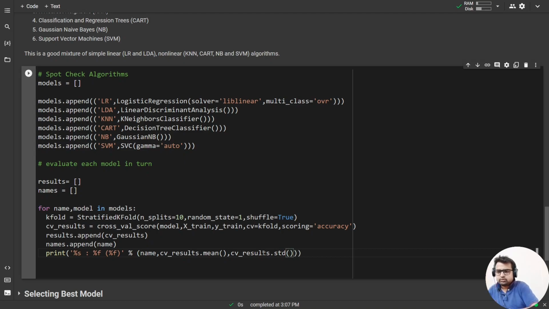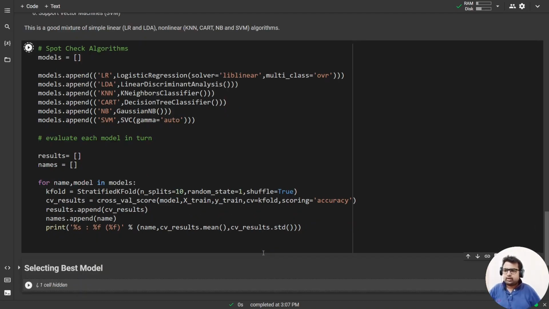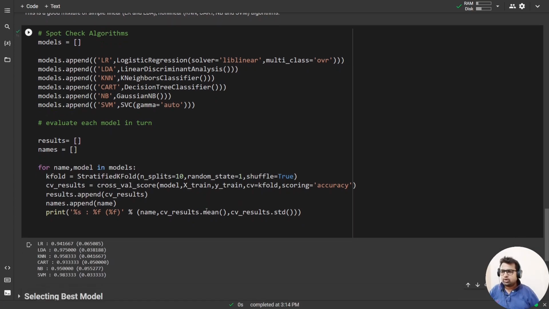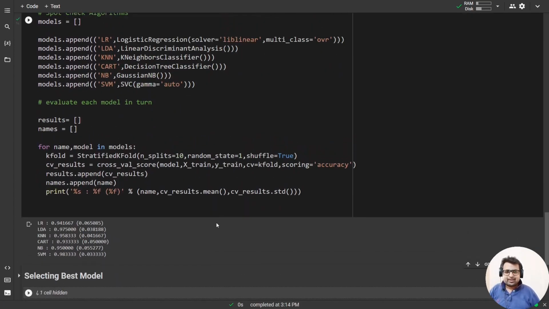Great. Now let's run it. Let's try to see. Oh wow, it's working. Congratulations. Now we have the result. So you can see logistic regression, we have an accuracy of 94%. Not bad. LD 97%, 97.5. Wow. KNN 95. CART 93%. NB 95. And support vector machine, oh wow, 98.3%. 98.3% is a good accuracy.